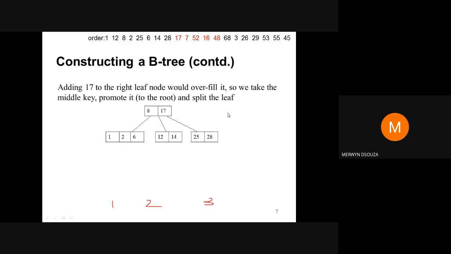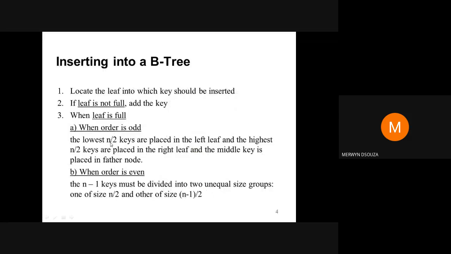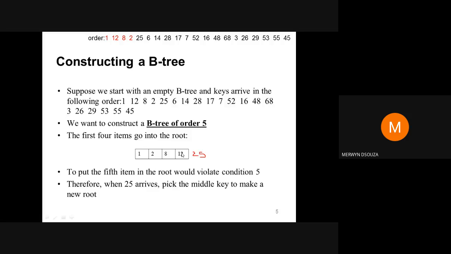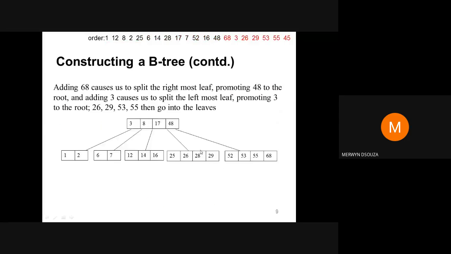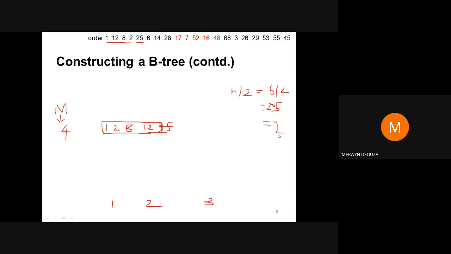Okay. So here it was told to me lowest n by 2 keys will be placed in the left leaf, highest will be placed in the right leaf. So I found out what is that n by 2. So n by 2 is 2. So I decide which are my lowest keys. These are my lowest keys 1 and 2. So this will be put in the left one and the highest ones are 12 and 25. So these will be put in the right and the middle one is 8. So this 8 will be put in the parent.